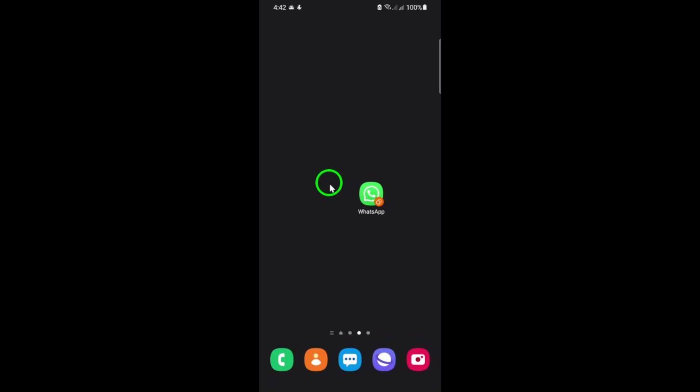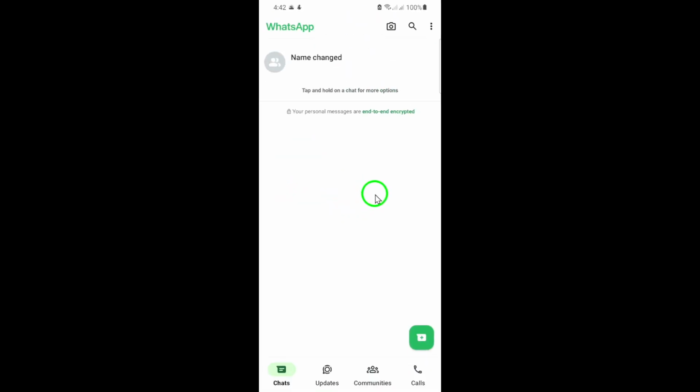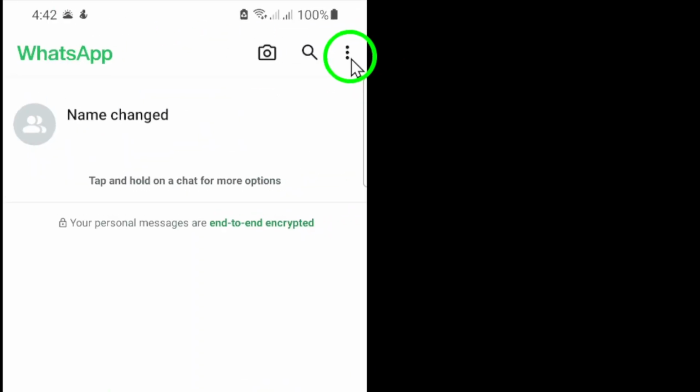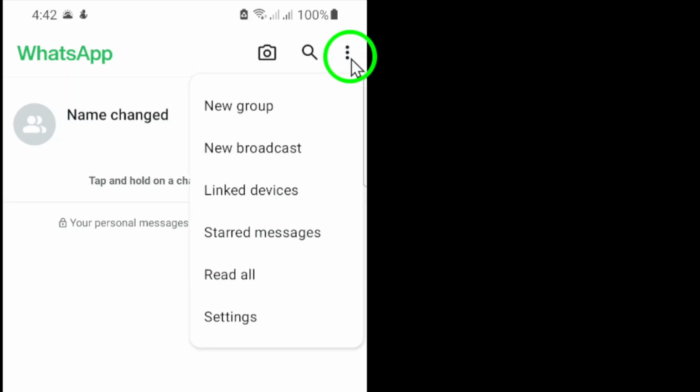Let's get started. First, open the WhatsApp app on your phone. Once you're on the main screen, look at the top right corner of the app. You'll see 3 vertical dots. This is the menu button. Tap on it to open a drop-down menu.